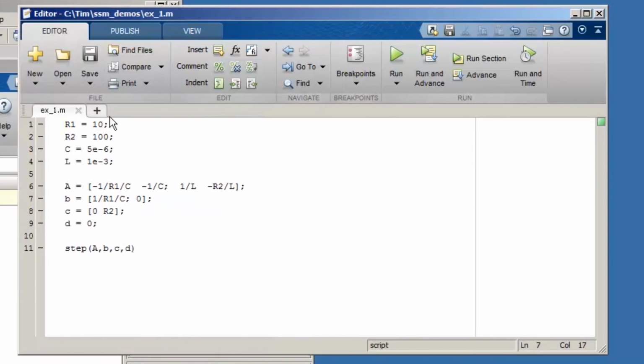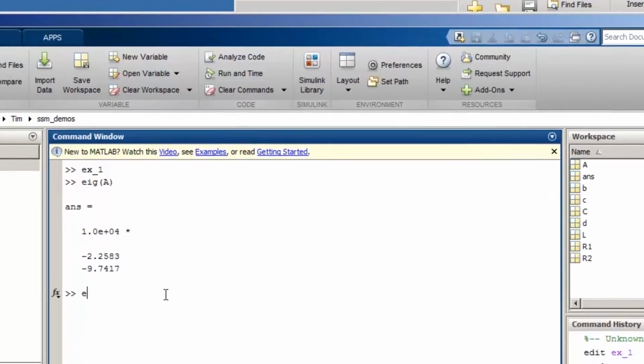Now let's change our resistance values and make this system underdamped and see what the effect of that is. I'm going to make R1 100 ohms and R2 equal to 0.1 ohms. Notice that since this is in a script file, it's easy for me to go back and modify it and then just save the file and rerun it from the command window.